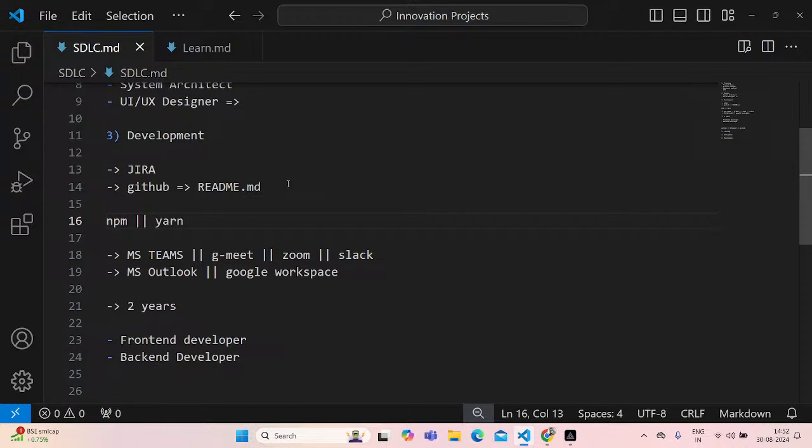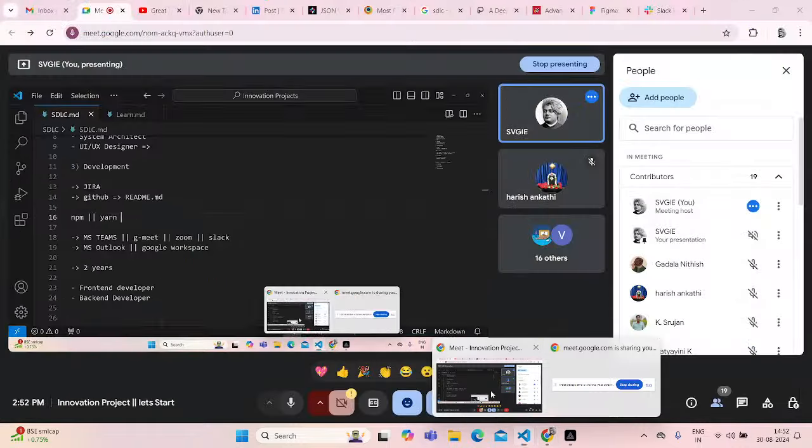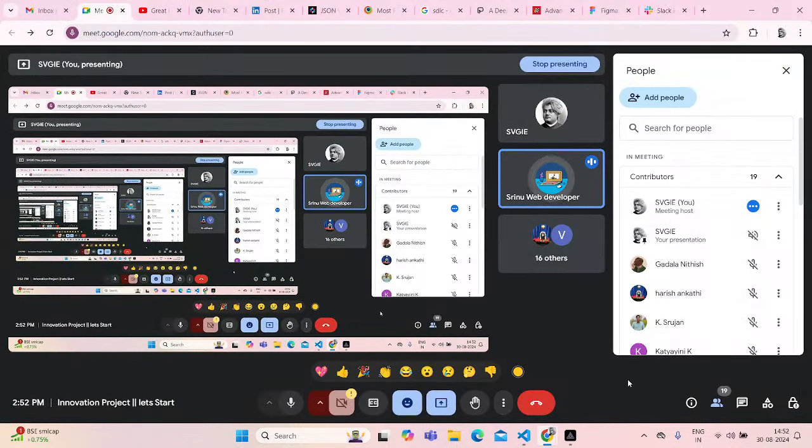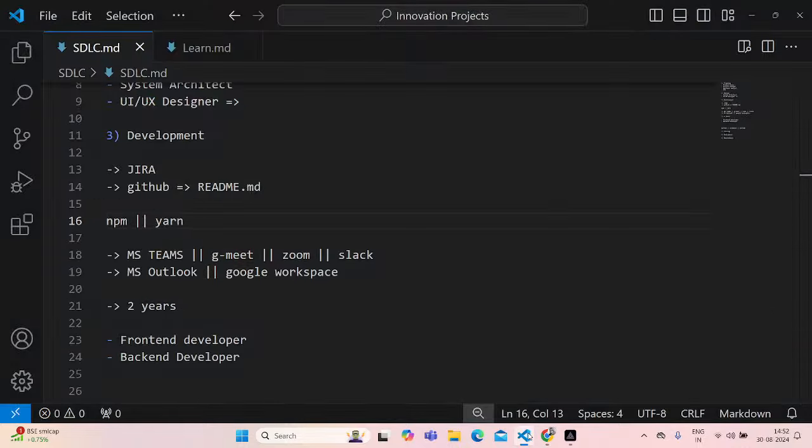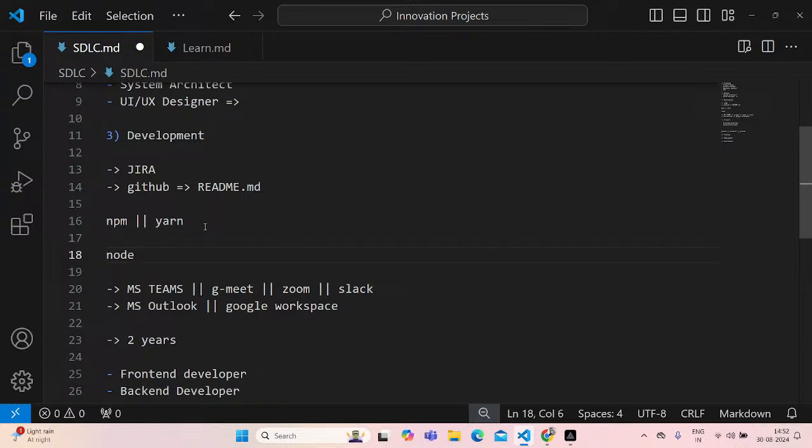Do you know what yarn is? Yarn is the JavaScript runtime environment. Like Node.js. Okay, no problem. What is Node? npm is the package manager. Node is a JavaScript runtime environment. Node.js is a JavaScript runtime environment.